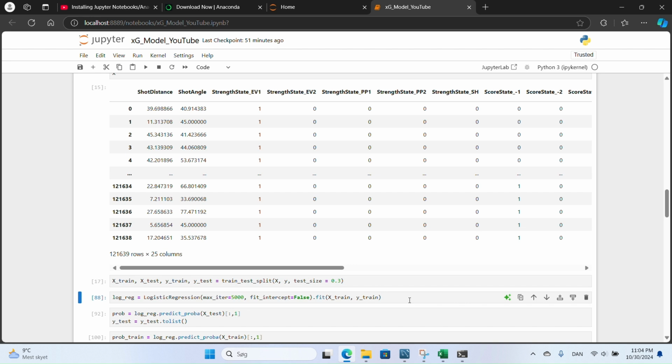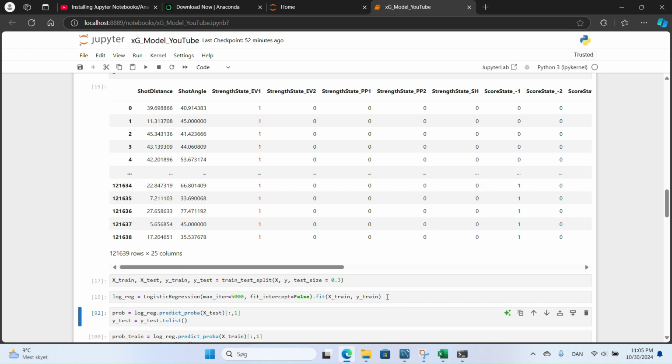And then the next step is to do the actual logistic regression modeling. So now we are fitting the data based on the training data, and we're using the logistic regression model to do so. And we don't want to have an intercept in this case, so we'll just put it up like this. And again, it takes just a few seconds to run. And now our XG model has already been built.